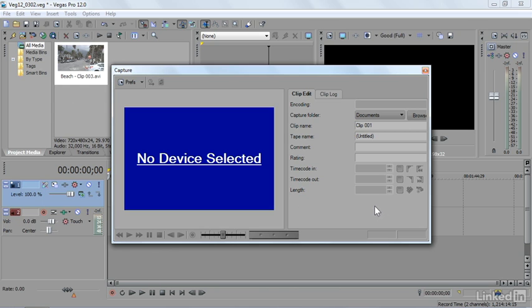Our batch capture controls are over here on the right. We simply would queue up our camcorder to a particular spot on the tape, click the in point, then queue it up for an end point, and click the out point here. And then it's as simple as just clicking the batch capture button right here, go have lunch, and let the program do the capture for you.